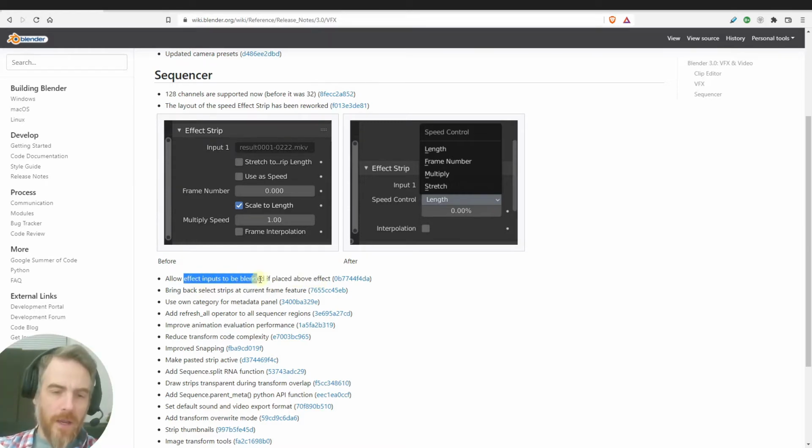Oh, I see. Okay, so placed above the effect. So like the speed control, the effect strip didn't have to be above the footage. I think the footage could be above the speed control. I don't know. But I'm going to move on, and you guys can correct me if I'm wrong.